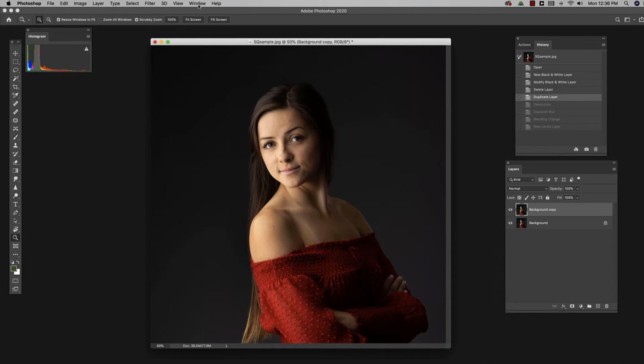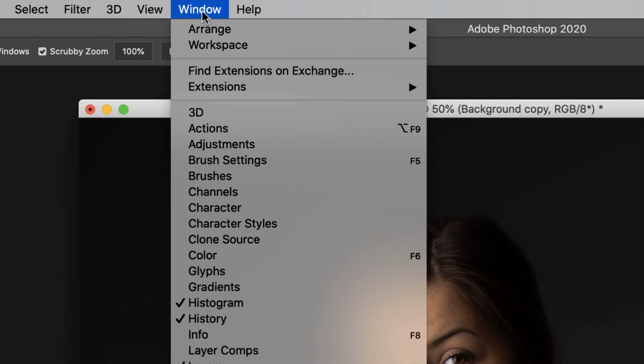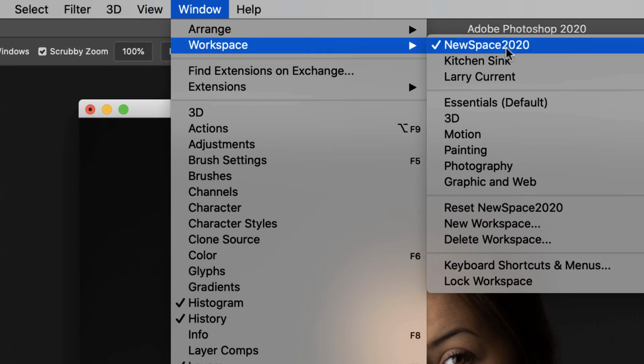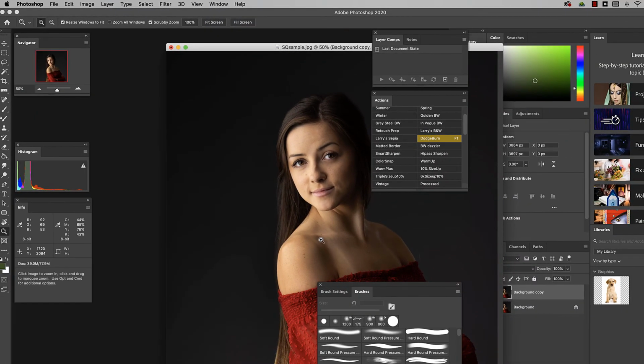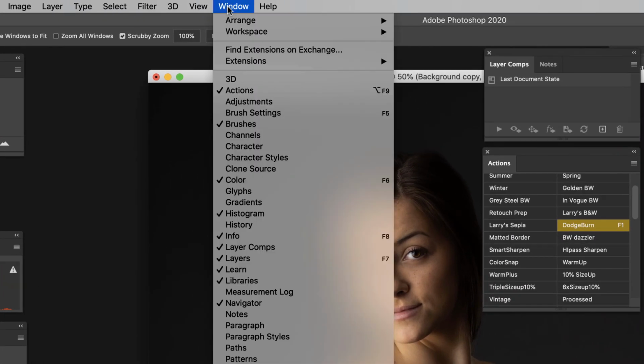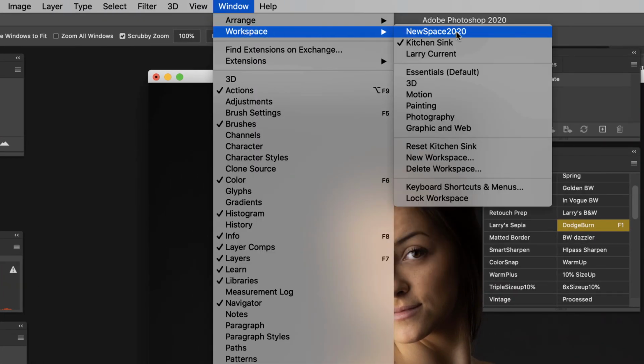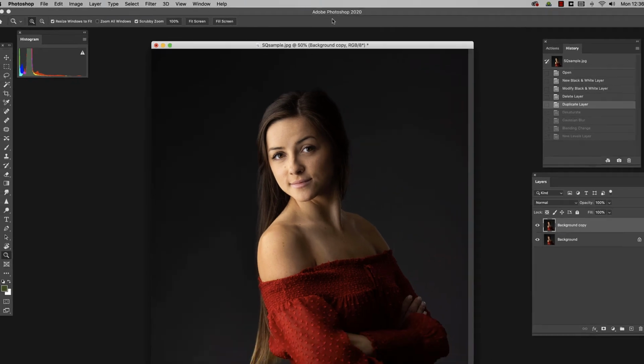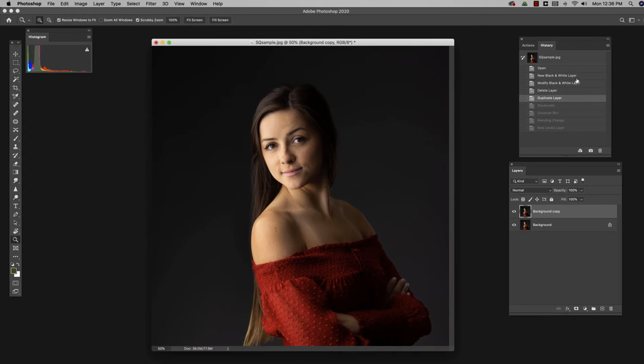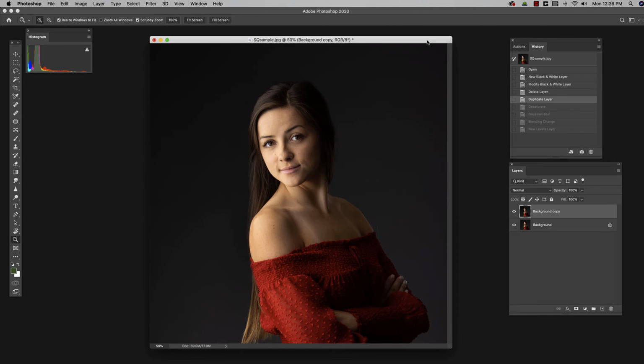So now what I can do is if I switch to any of these other ones, let's switch back to that kitchen sink setup we had before with all the stuff on here. We can go right back to our Workspace, New Space 2020, and it's right back to the things we use. And that really works out nicely because you kind of can tailor this to what it is that you use on a regular basis, and you don't have to have a ton of extra stuff sitting here taking up space.